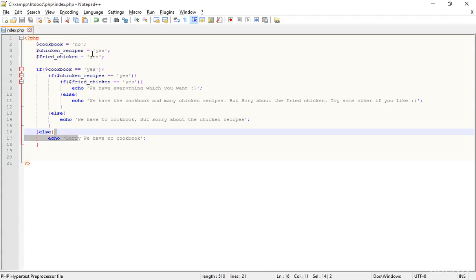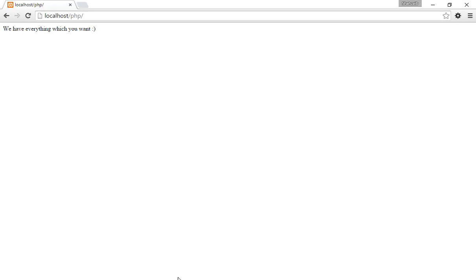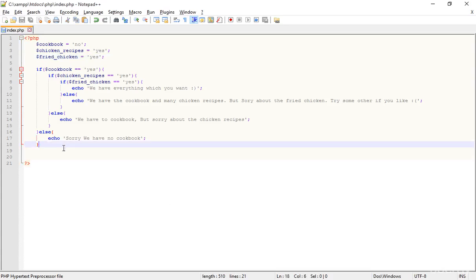However, the chicken recipe is yes, however the fried chicken is yes. But when you have no cookbook, how can I believe that you have the chicken recipes? It doesn't matter whether you have the chicken recipes, yes or no, but before these things you have to have a cookbook. So just go to the browser and refresh it, and in this way the text is visible that sorry, we have no cookbook.